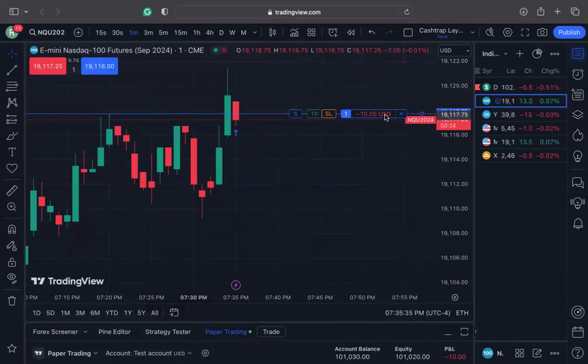Now, the number that you see here in the middle, that -10, is showing us how much we are up or down within this trade. So right now, we're down $25. So as that moves, that's going to be where you're going to look to see how much money you're up at the time and anything like that.